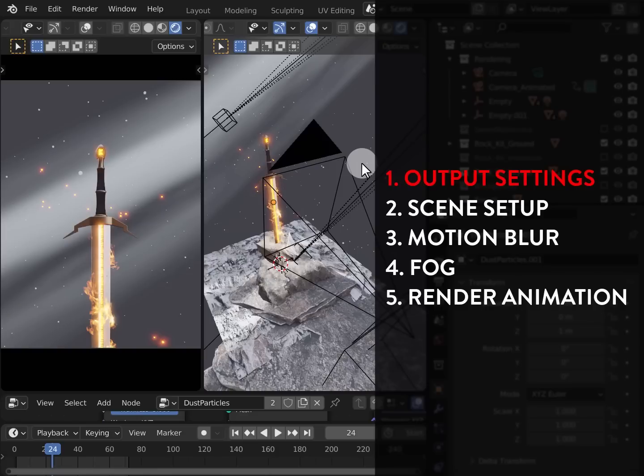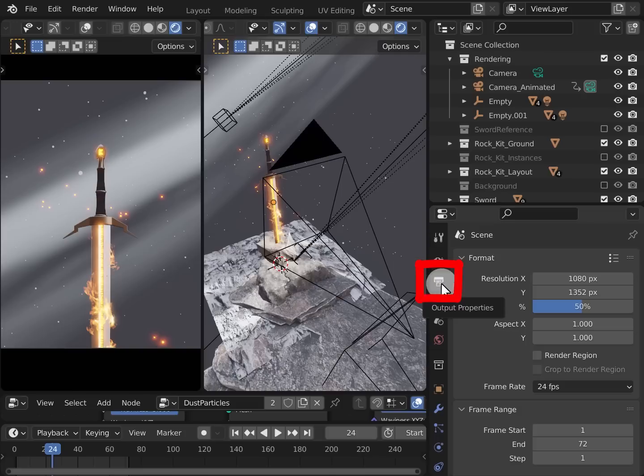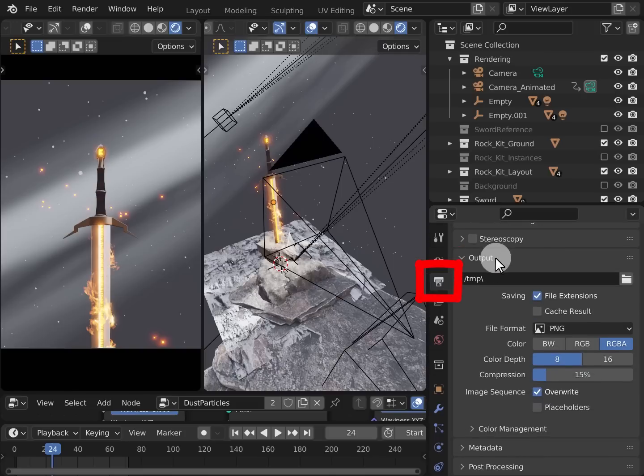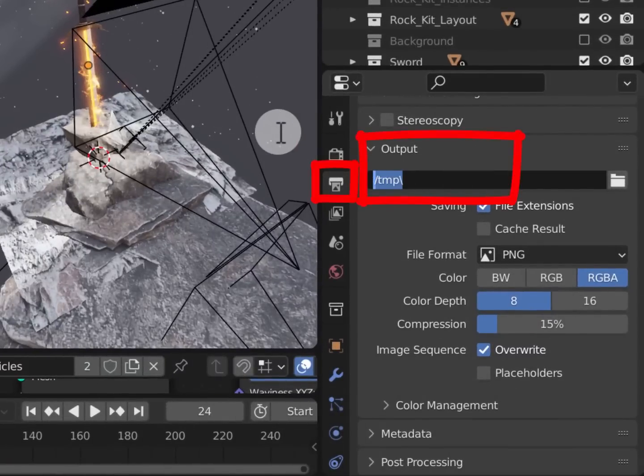So for step number 1, we need to set up our output properties. So I'm going to select my output properties, the printer icon on our properties panel. Then I'm going to scroll all the way down until we see a pull down called output. And then first we'll need to set our output path. First, I'm going to do //. This is how we do relative paths in Blender. So our project directory that we set up earlier, this will now be saved inside of that folder.